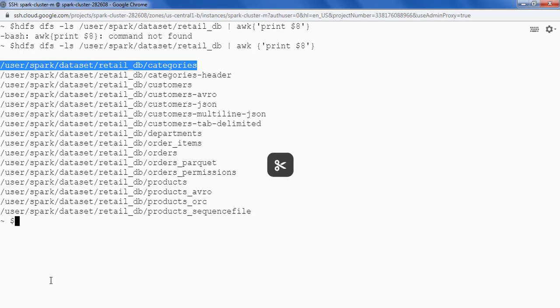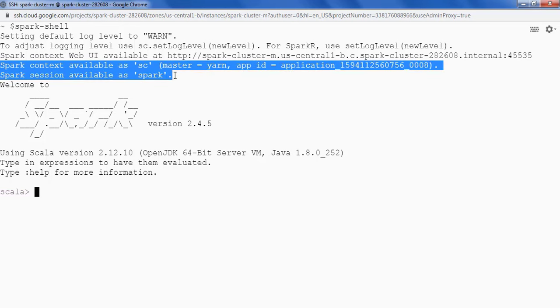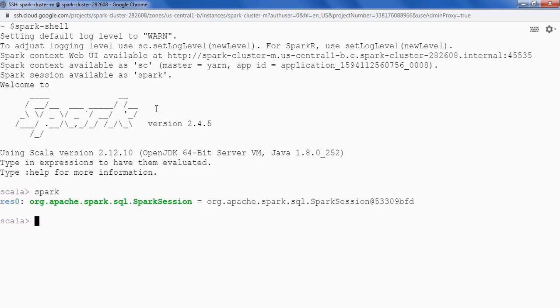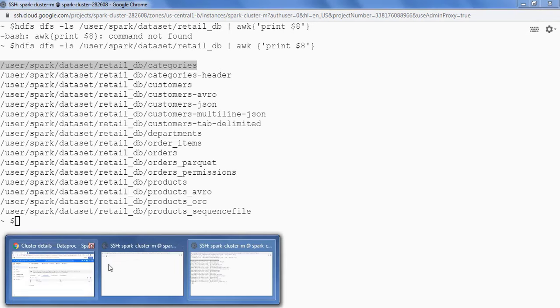Let's go back to Spark shell now. This is my Spark shell. As I told you earlier, when we start Spark shell, Spark context and SparkSession are automatically created for us, and these are the two objects. This object spark is of type SparkSession. Let me clear the screen first. To clear the screen, you can press Ctrl and L together. Let me go back to the HDFS console and copy the categories path here.